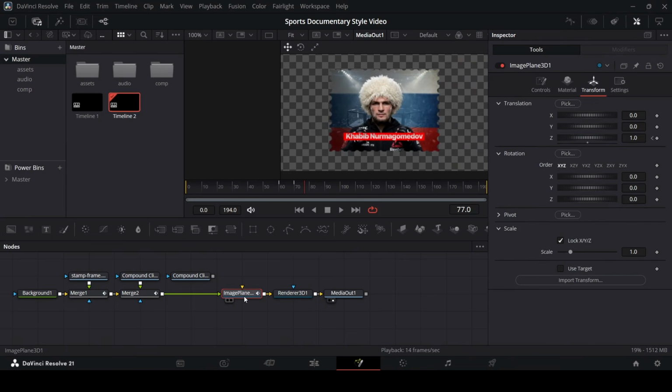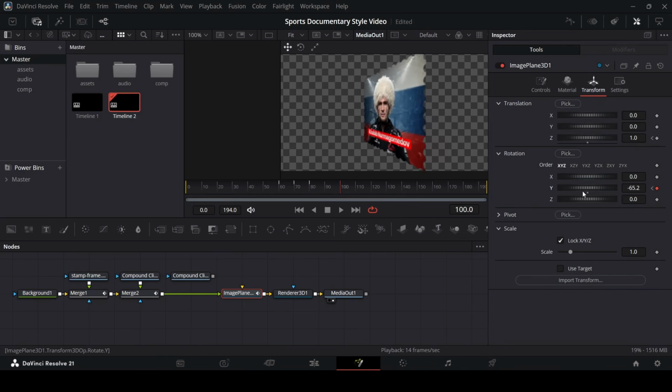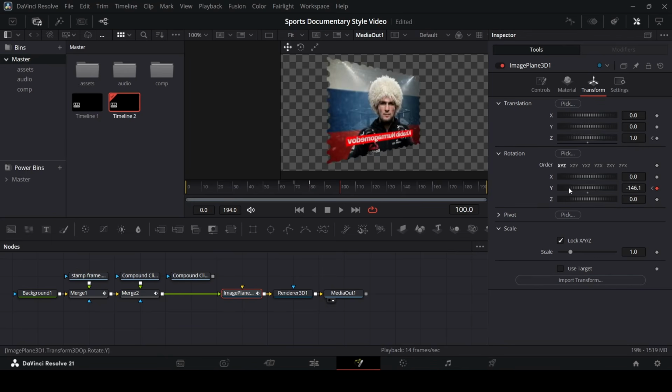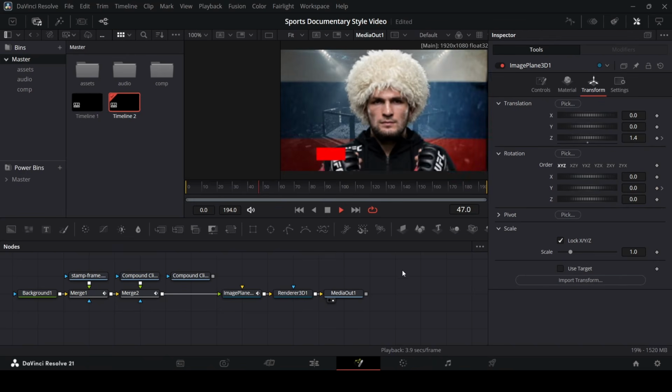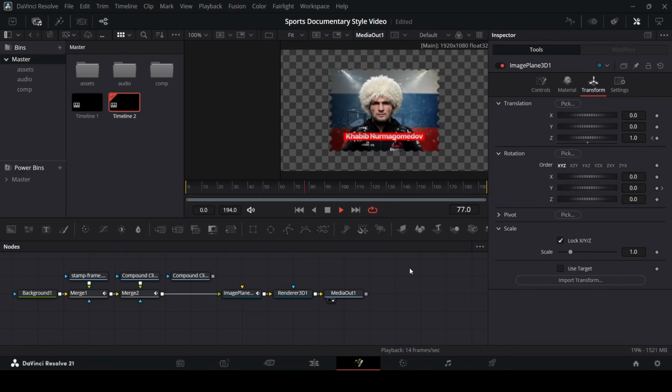Now we can go over to the image plane 3D that we have right here. Go over to 80, create a keyframe, add Y. And then at 100, we can go ahead and rotate this to something like this. Then let's go all the way to the end, and let's keep the rotation going on like this. So if you play this now, this is how it will look.